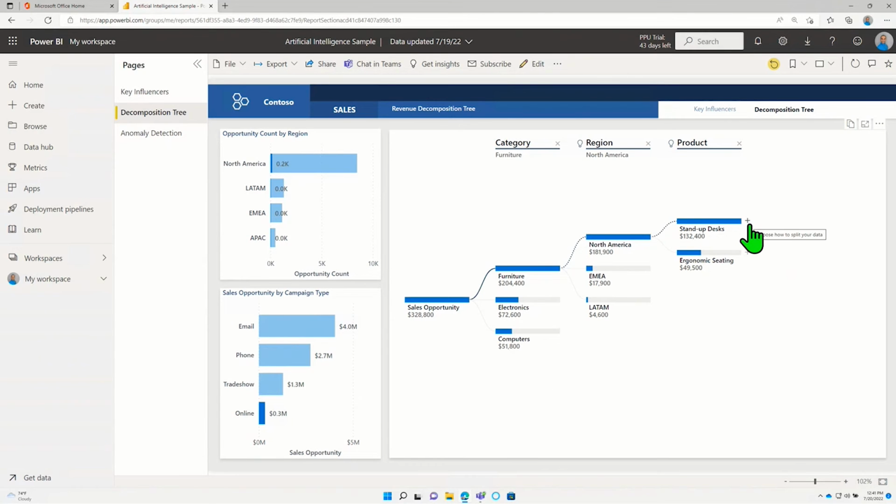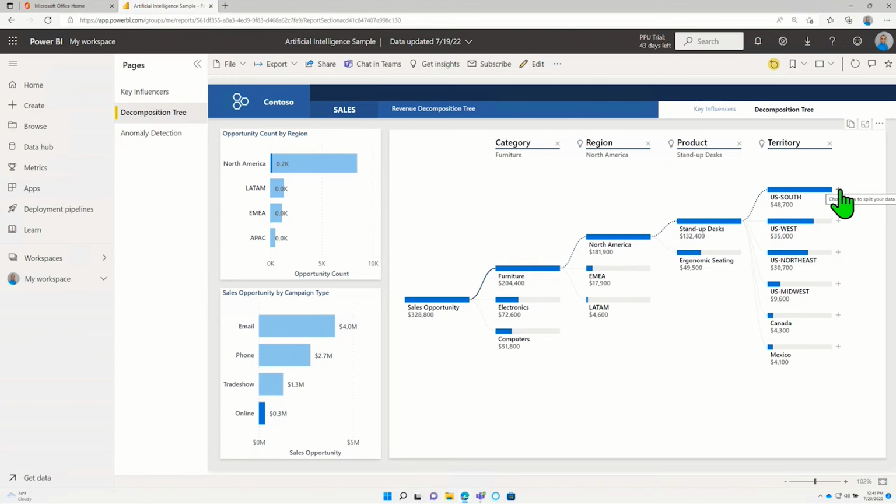Next, if I click on the plus button one more time and choose high value, we're going to see territory now. Here, we can see that the US South territory is the one that has the highest sales currently with those stand-up desks. Then one last time, let's choose that plus button again for US South, and we're going to choose high value.